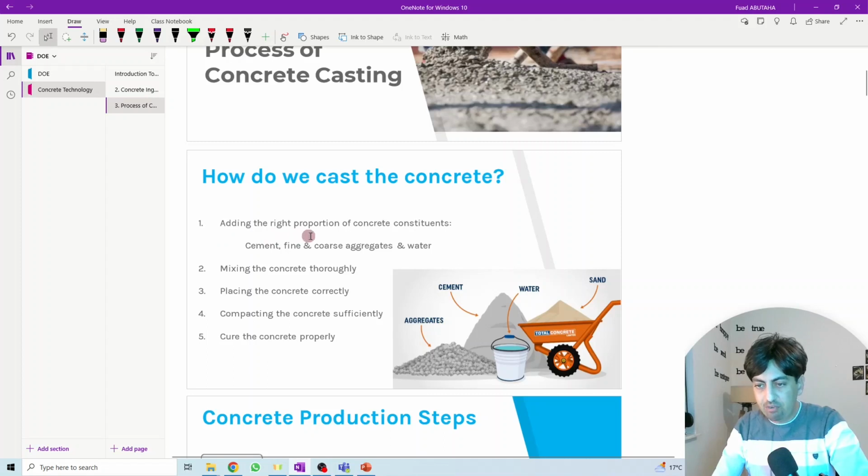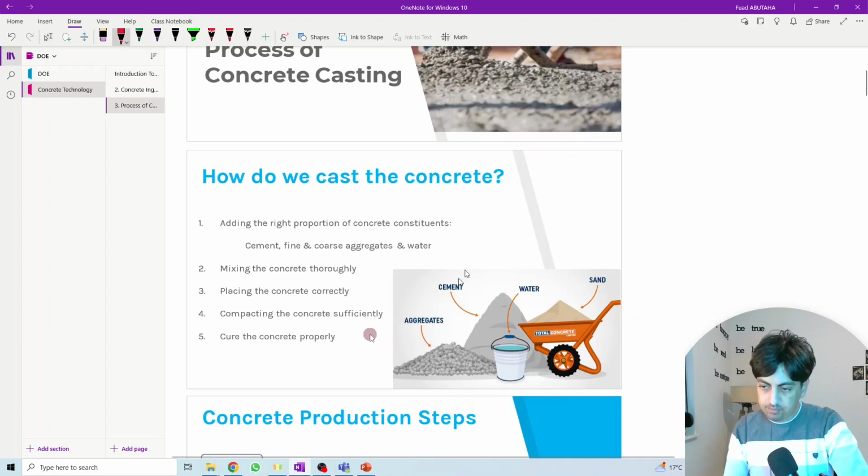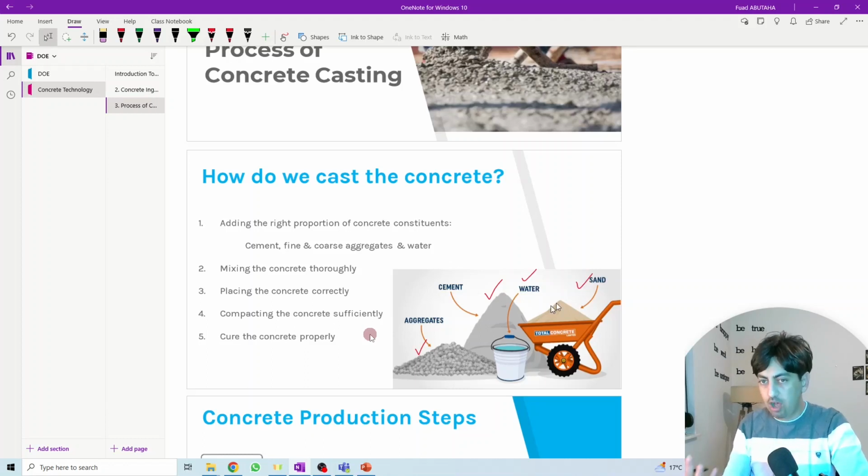The first one is adding the right proportion of the concrete materials: the cement, fine aggregate, coarse aggregate, and the water. So we have the mix proportion. We know how much based on the concrete mix design. We know that we need this amount in kilograms of cement, this amount of sand, this amount of water, and this amount of coarse aggregate. We prepare, we weigh them, so we have this in front of us. So we know how much we need to mix. So we prepare the mix proportion.